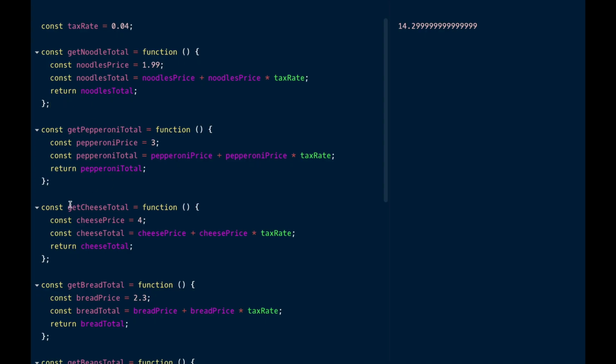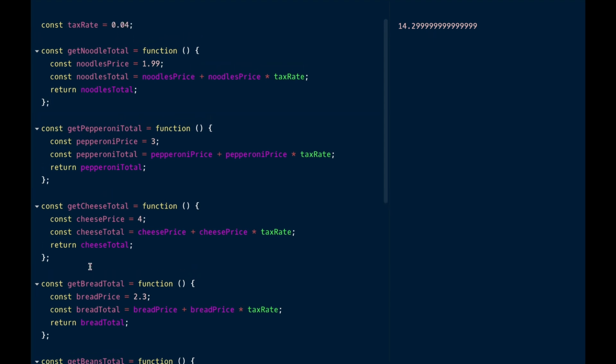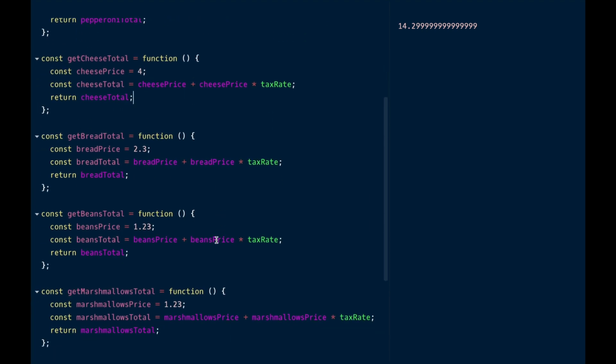So if we look at our concrete functions here, we'll see some things that are different and some things that are common. The things that are different are the base price of the item without tax and the names that we're giving to these constants in here. The common thing is this math that we do to those prices. So let's write a new function.